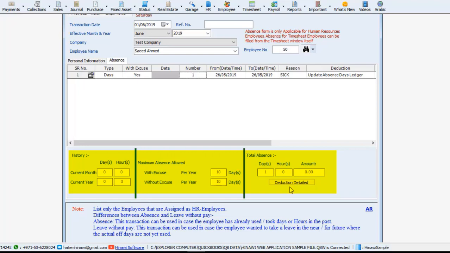So as you see here, it shows us here below the setup which we have made earlier in the system. It shows us how many days per year regarding the absence or maximum allowed, and here it shows us the total absence. So basically it shows us how many days in hours or amount.